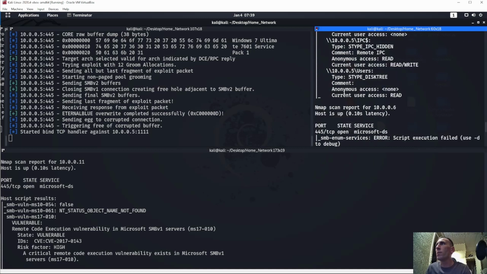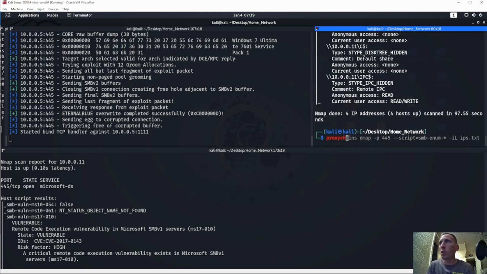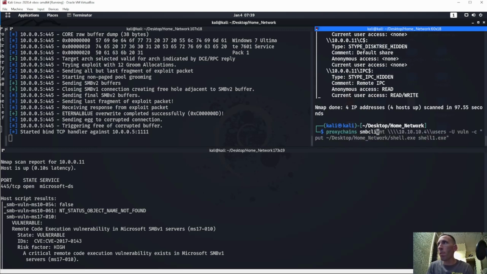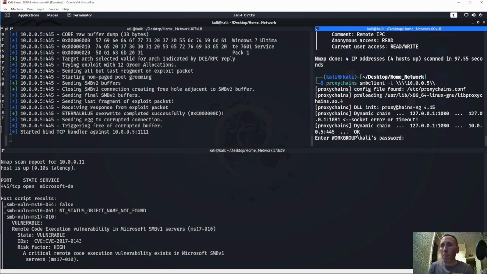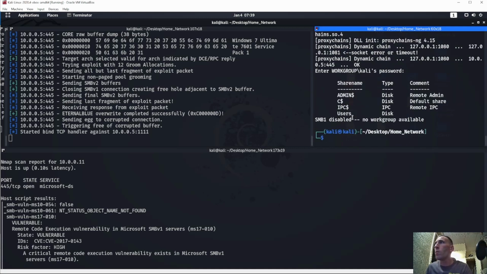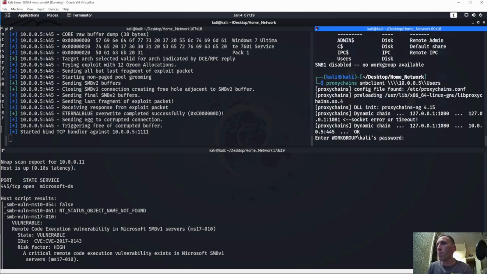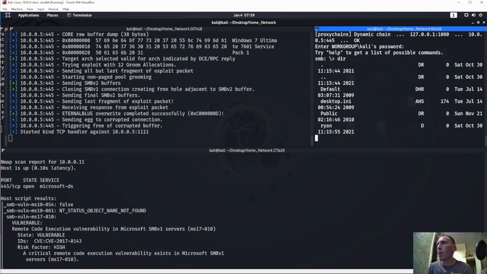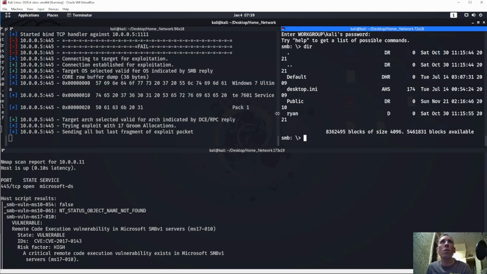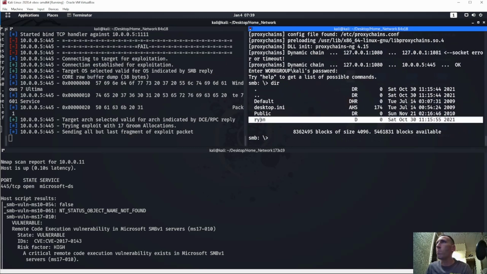Let's test him out right here, because it does say that we have anonymous access. So let's do ProxyChains, smbclient, -L, and make sure that actually works for 10.0.0.5. Enter, and we do. We see users. Let's do an smbclient on 10.0.0.5 users. Enter. dir. And we are definitely in. We have a Ryan, that's a user.